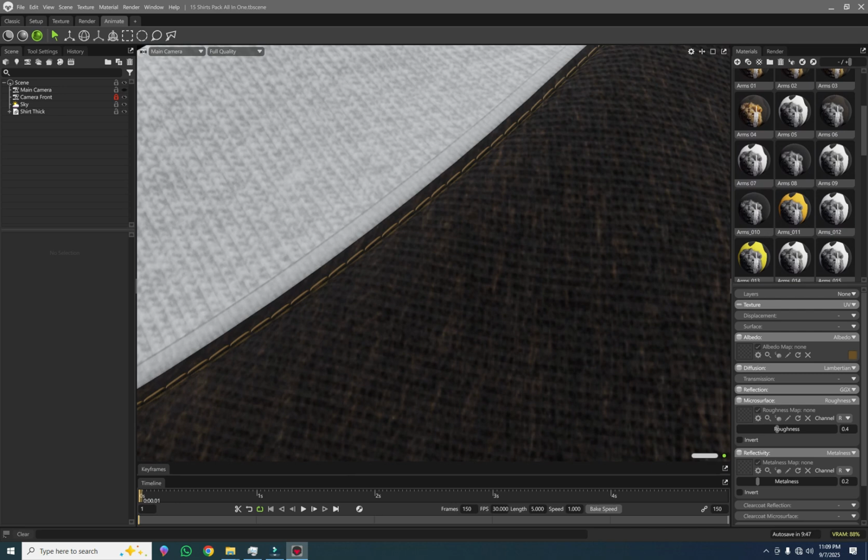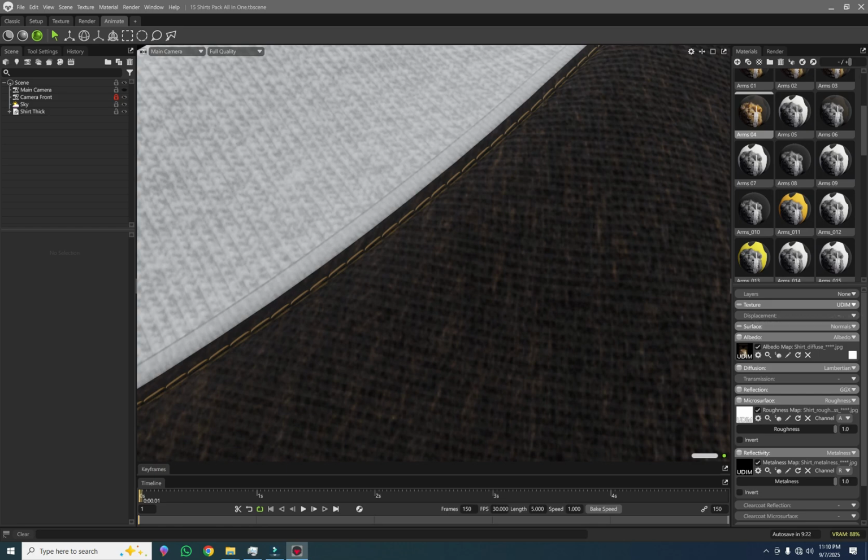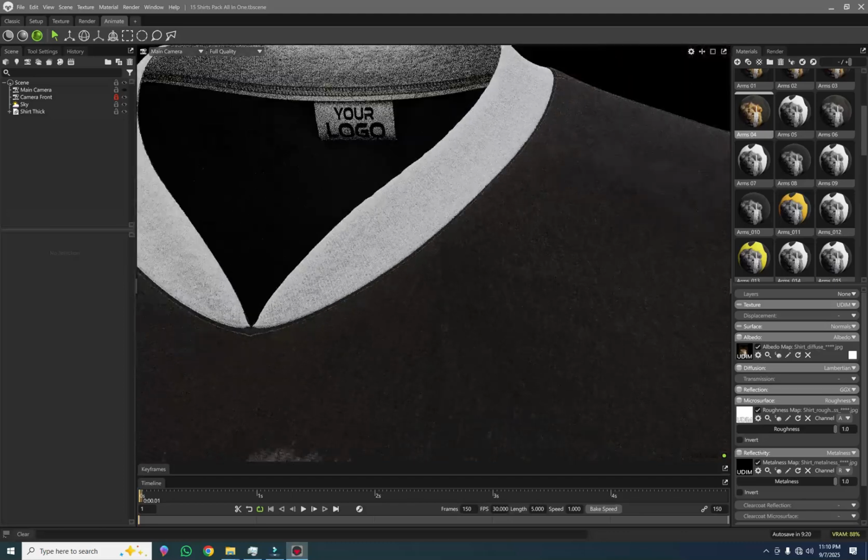These materials all come with UDIMs. We have to go to this texture panel and enable this UDIM. You don't need to do this because I already have done it, so you don't need to change this. If you change it, the material will not work. Marmoset Toolbag 5 comes with UDIM support, so that's why it's working.